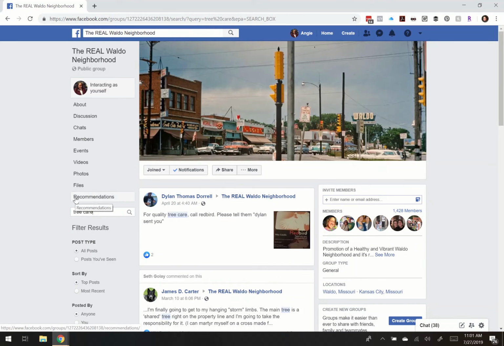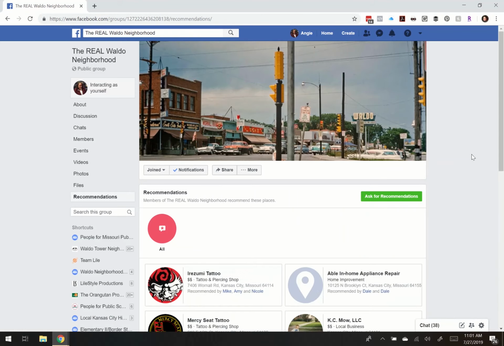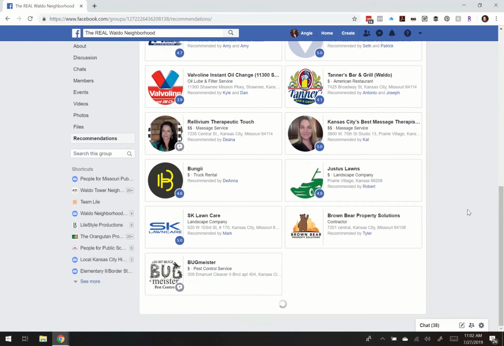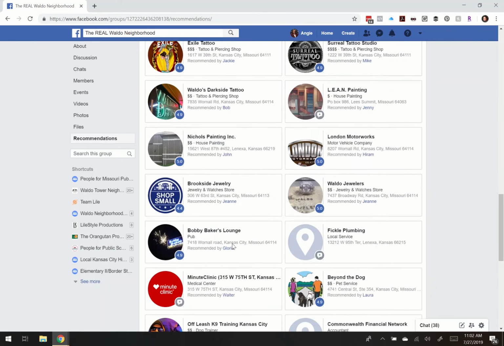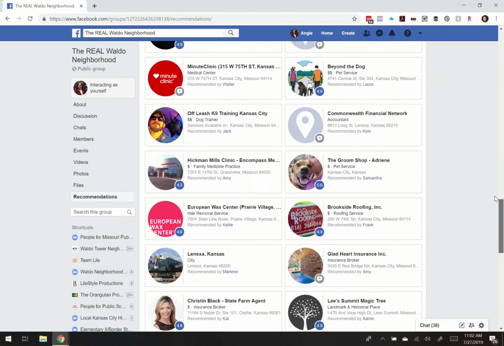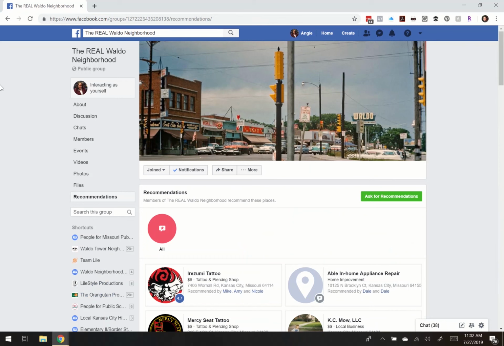You can also just click on the recommendations. And when you're making a recommendation, you can actually tag the recommendation as a specific item. And in other groups, you might see actual topics that go across here, like lawn care, plumbing, in-home repair, that sort of thing. So that makes it easy to sort, especially when you have a lot of recommendations in here. But that should be all you need to know about groups.